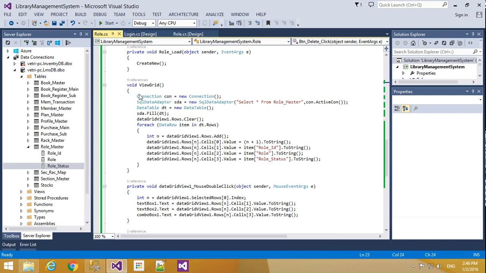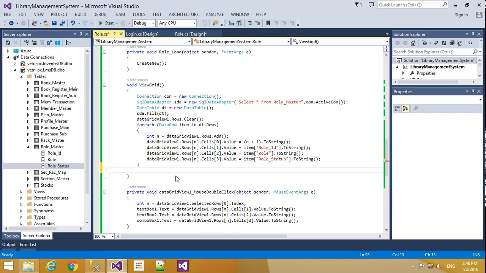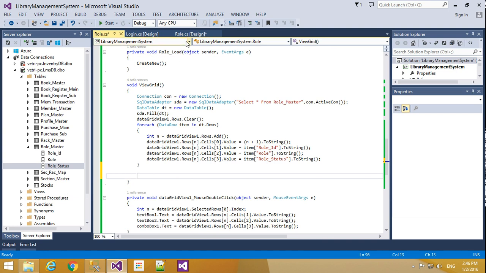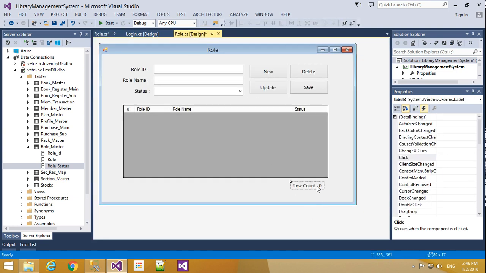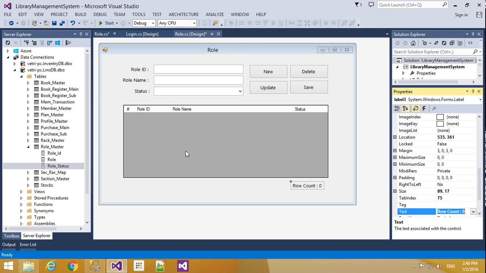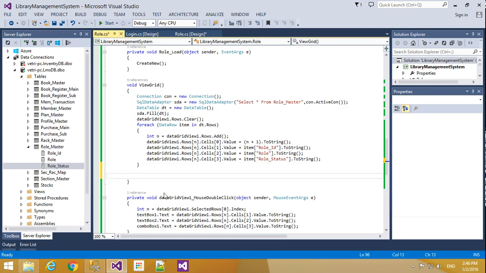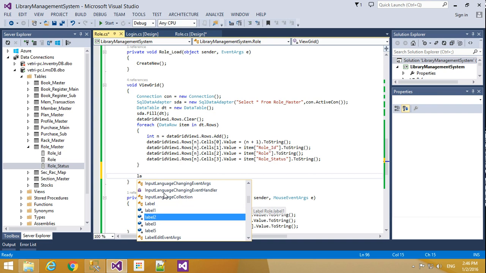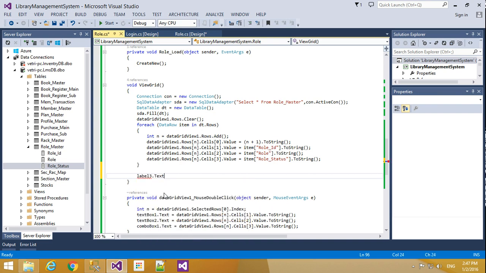Okay, so view grid is there. In that view grid I will add one more thing. Just here, this is a label, right? So label name is label 3. I just copy this text, go to properties, copy this text and view code. Label 3 dot text equal to in double quote. I will paste this here.